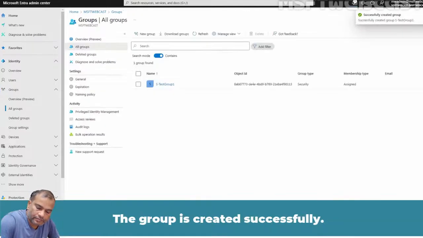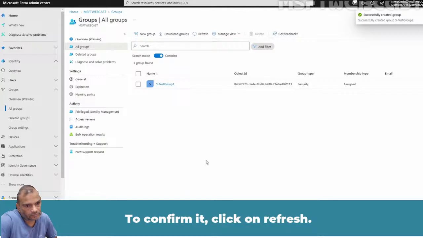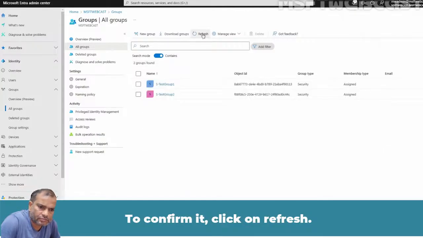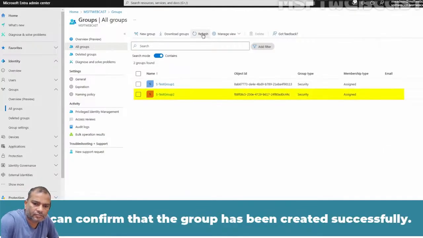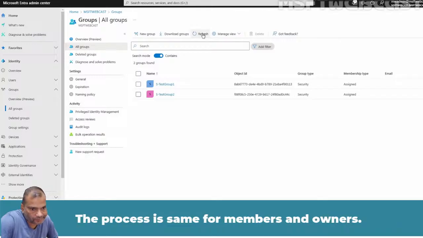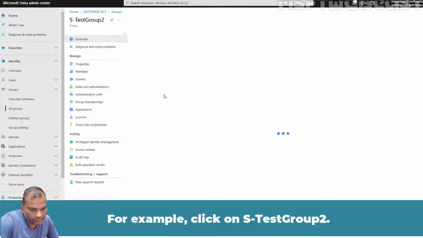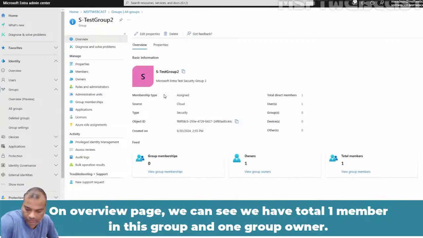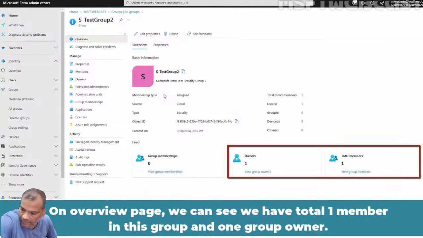The group is created successfully. To confirm it, click on Refresh. We can confirm that the group has been created successfully. Members and owners can be added from existing groups. The process is the same for members and owners. Select the group you need to manage. For example, click on Test Group 2. On Overview page, we can see we have a total of 1 member in this group and 1 group owner.